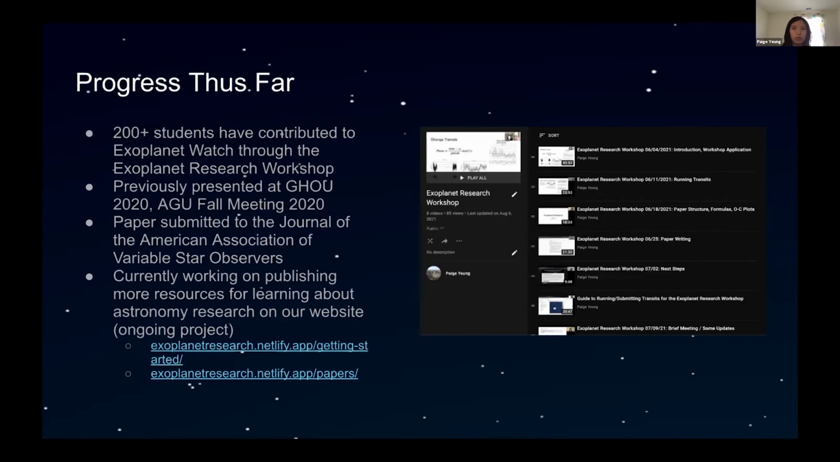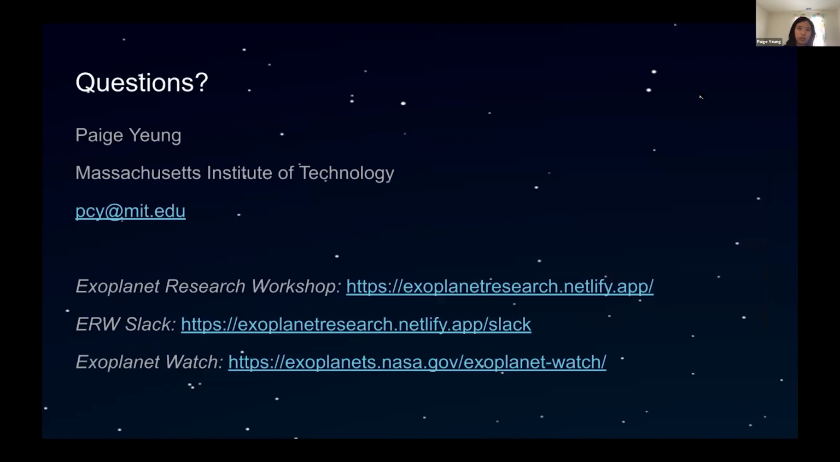Now we have more teams with papers in the works and many people who have contributed numerous hours of data processing to our exoplanet project. And finally, this was all made possible by the MicroObservatory, a network of small telescopes that provided us with the data that we needed and is great at supporting amateur scientists. We are also very grateful to the Exoplanet Watch community for their continued support.